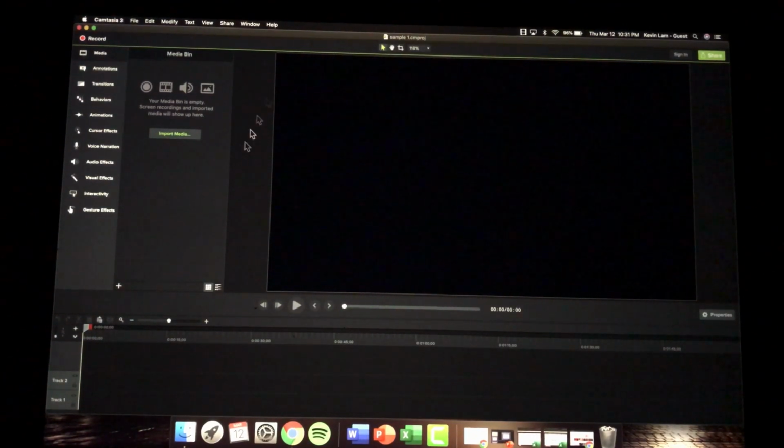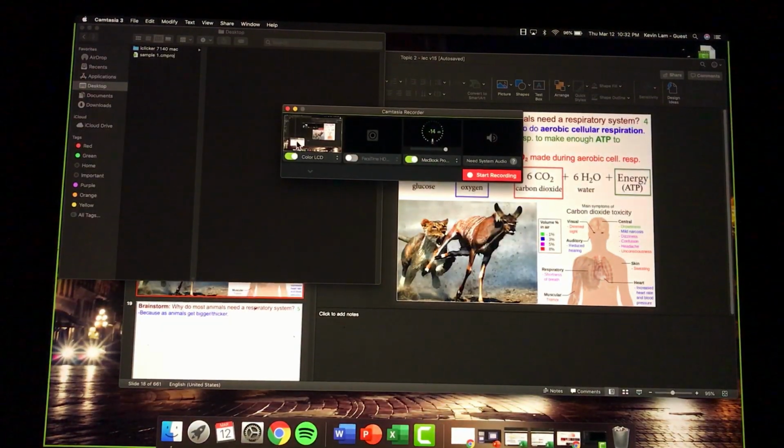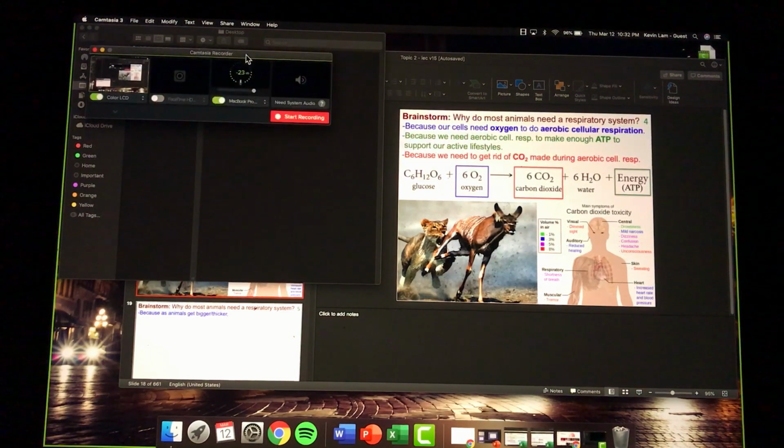Okay, so now I have kind of a blank Camtasia document ready to go. So I'm just going to hit record. All right, and now I've basically said I want to record whatever is appearing on my screen, and I want to use the microphone that's a part of my computer just to record my voice as we go. If I wanted to, I could also turn on the FaceTime camera so that we can see my face as we're talking, but I don't really need that right now. We're just going to keep it simple.